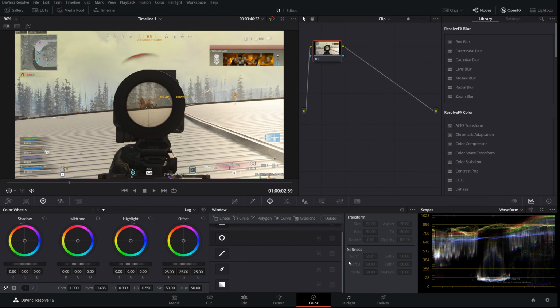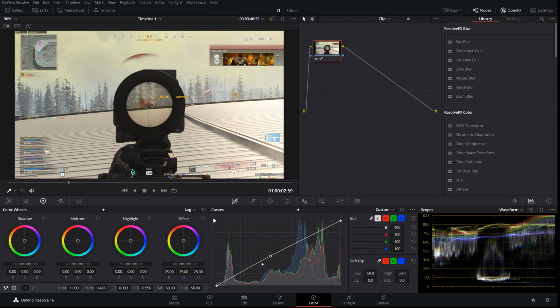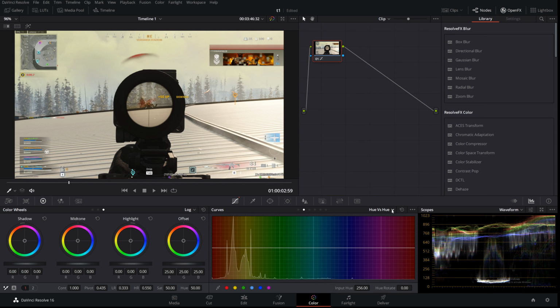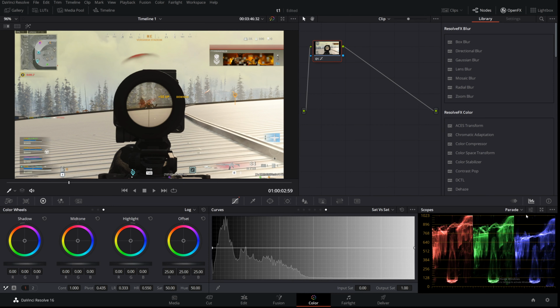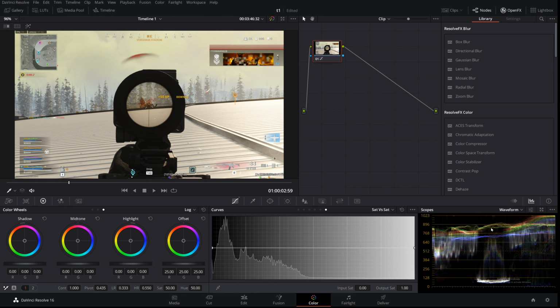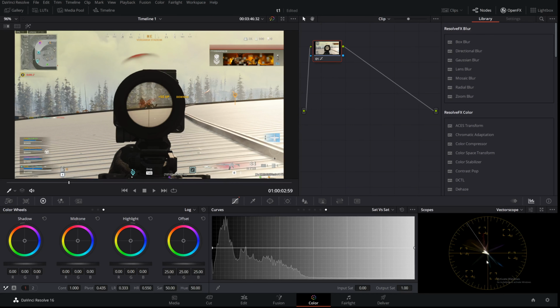And I'll get into this color tab in a later video, but it's very powerful and there's so many things you can do. Here's your curves if you need to use your curves. Also, if you keep flipping, you have your hue versus hue curve, your hue versus saturation, hue versus luma, luma versus saturation. All those options are here. And then here is your scopes. You have waveform, your parade for your white balance, your waveform for your exposure, your vectorscope.